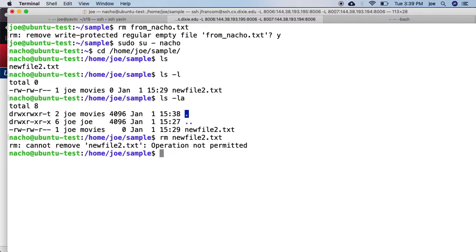Only the Joe user can remove. Think of this as a shared directory now. Only the Joe user can delete his own files. Only the Nacho user can delete his own files. Now the root user can do whatever he wants, but that's the idea.